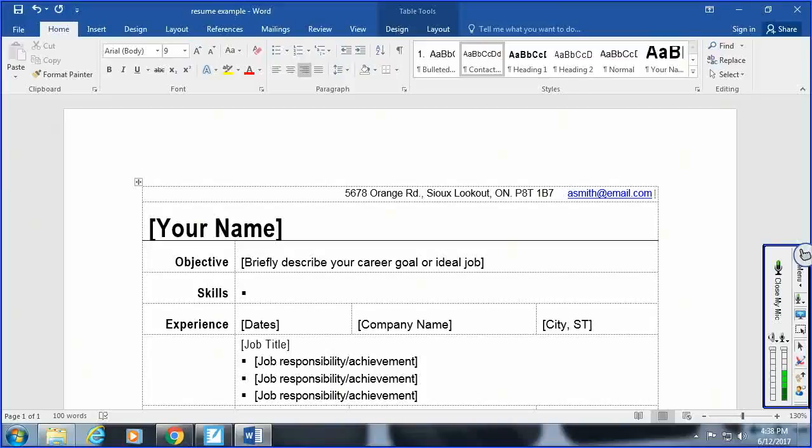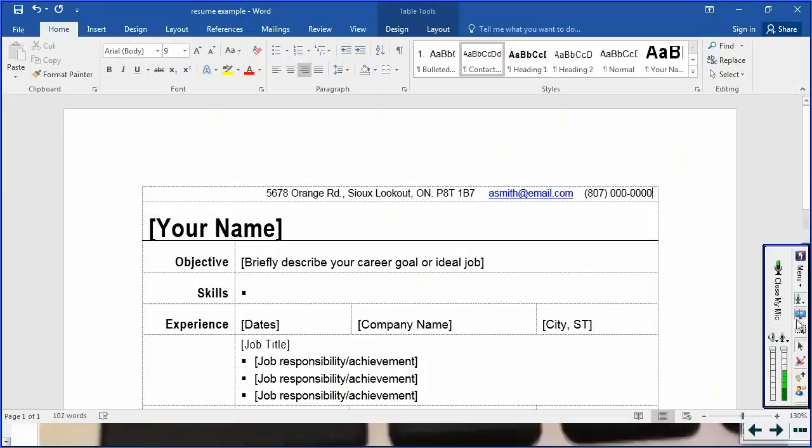Okay, so I've already hit the space bar once, so I'll hit it 4 more times. 2, 3, 4, and I'll put in the phone number. It's just made up here, and so I'm just putting zeros in. You make sure that you have your area code there. I recommend putting the area code in brackets. I think it looks better. Technically, you don't have to put it in brackets. You could just have the 807 without the brackets around it if you wanted to. So 000, 0000. Obviously, you'd fill in your actual numbers there.